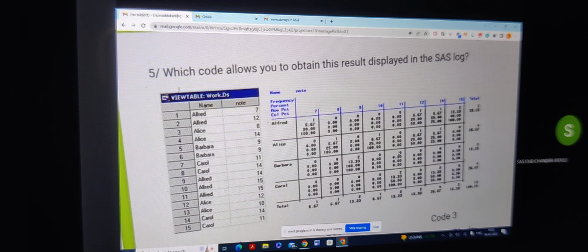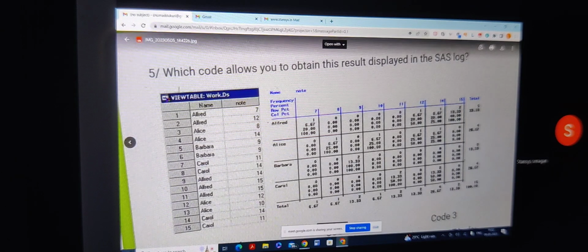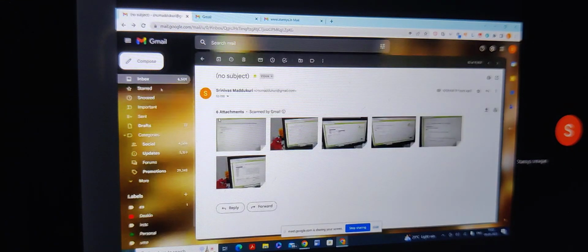Table age into name, note into name. What should I write, the table statement? Name, asterisk symbol, note. A two-way table is required. Two-way table means name into note. So name is in the row dimension, note is in the column dimension. Name into note. Done with that, right? Yes, sir.